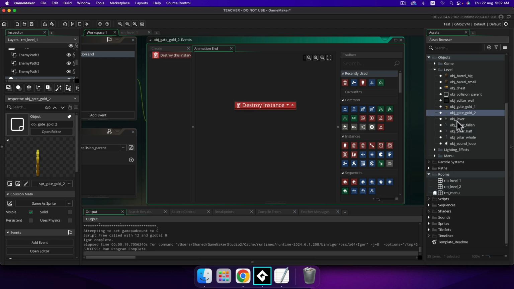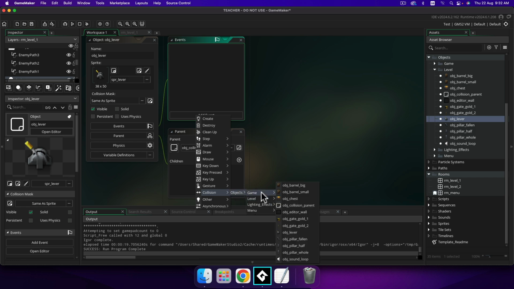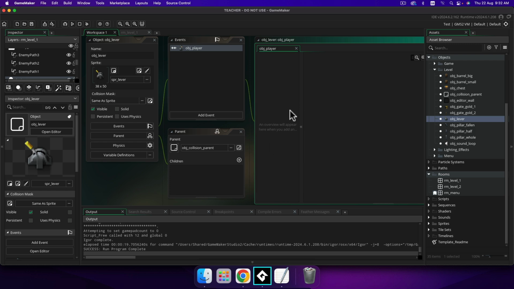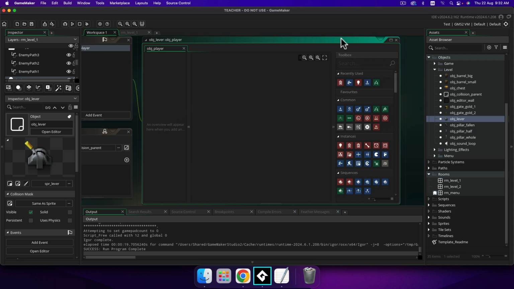So let's go over to our lever object here. We've set up a collision. Good. Now the player is going to collide with it, so we need a collision with the player. Yeah, so collision objects game player. Okay, here we go. This is the main juice of this lesson.